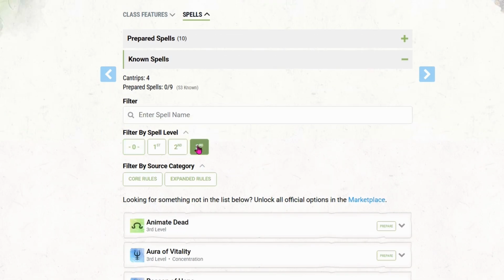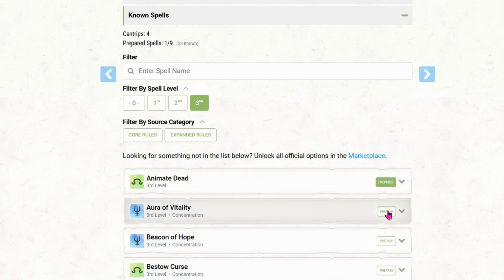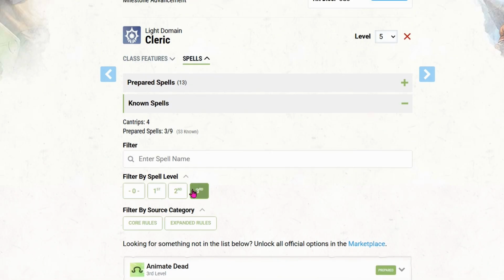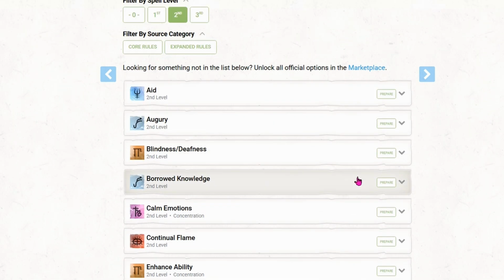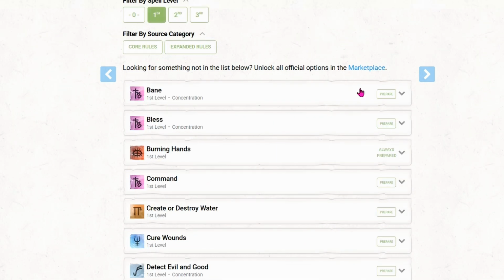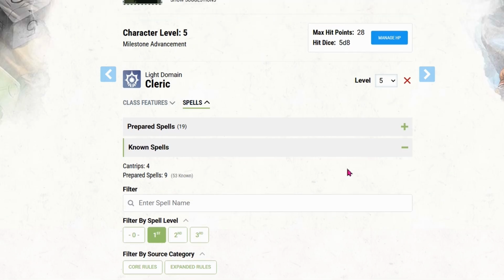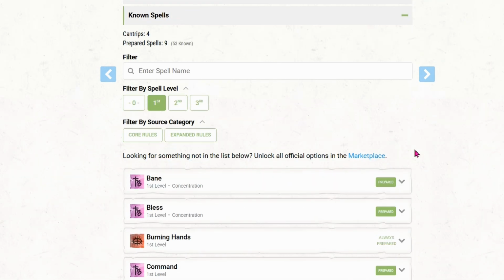Again, you can filter, prepare, go to weaker ones. The higher the number, the stronger that spell is, but you can cast it fewer times in a day. So yeah, just go around, and you're welcome to adjust these in the future. We're all learning here, no worries. And then when you're done selecting all of your spells, click next.